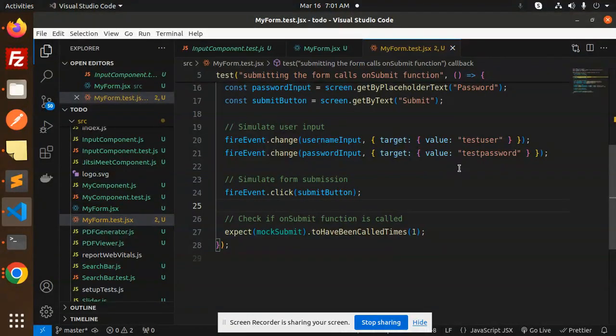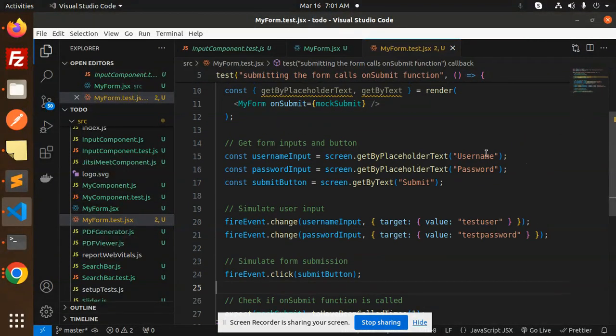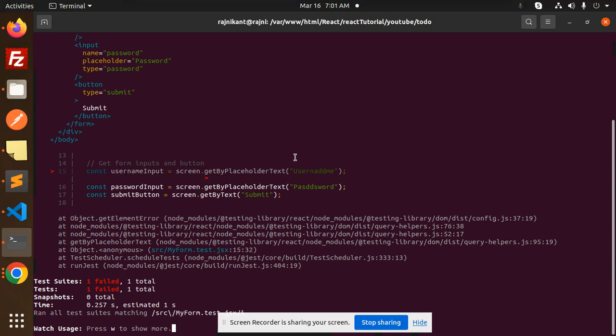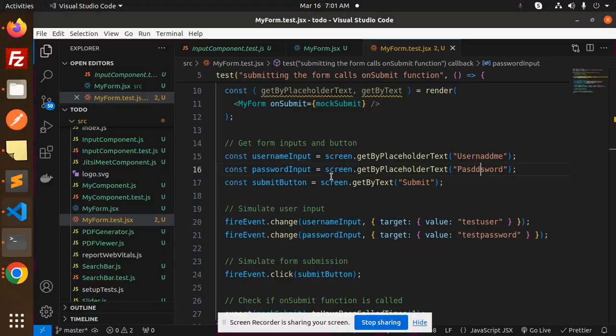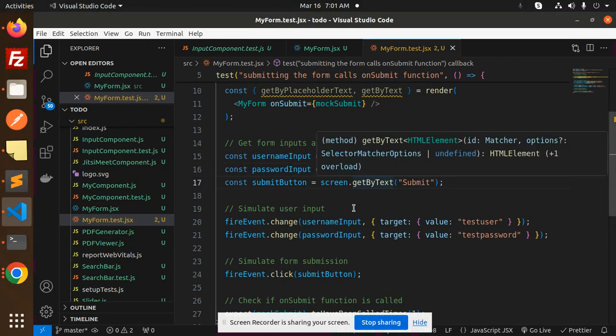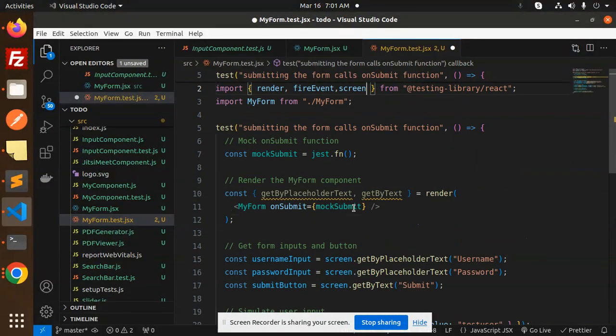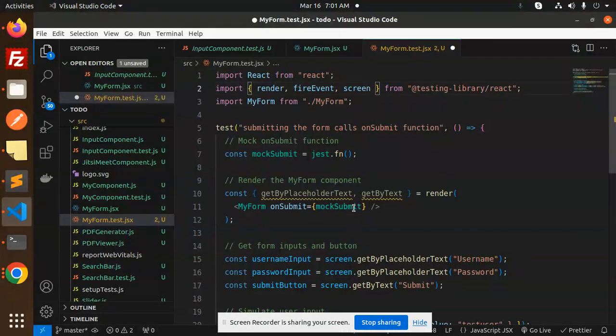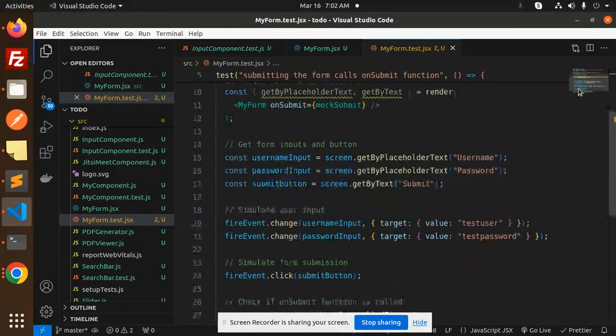Here you can see if I make some changes and don't get the placeholder correctly, then definitely the test cases will fail. Why? Because we are not getting the placeholder which is username and password. So the test case fails. Here you can also add the validation part, like whether this form is required or not. Lots of things we can use in the testing here.